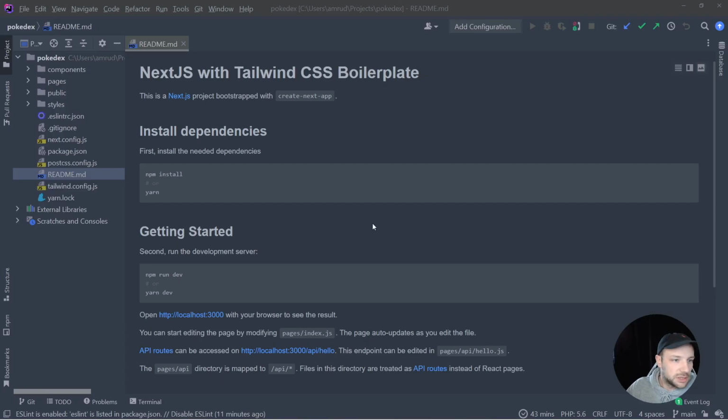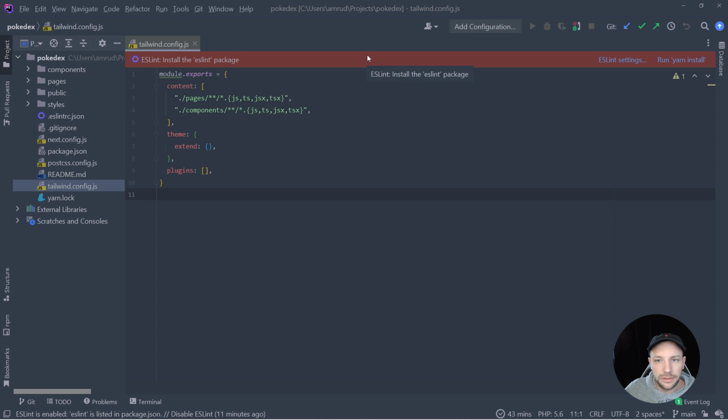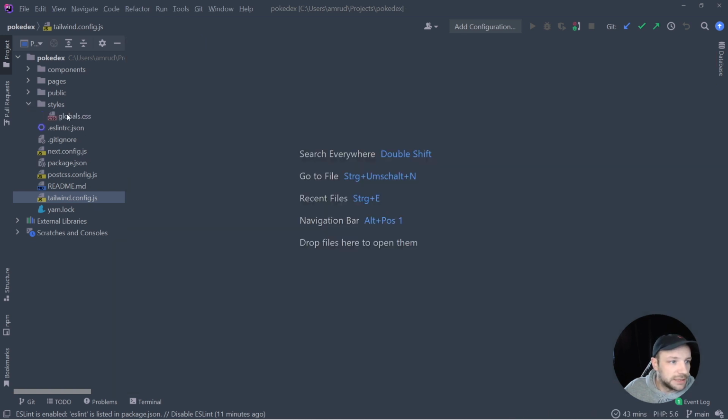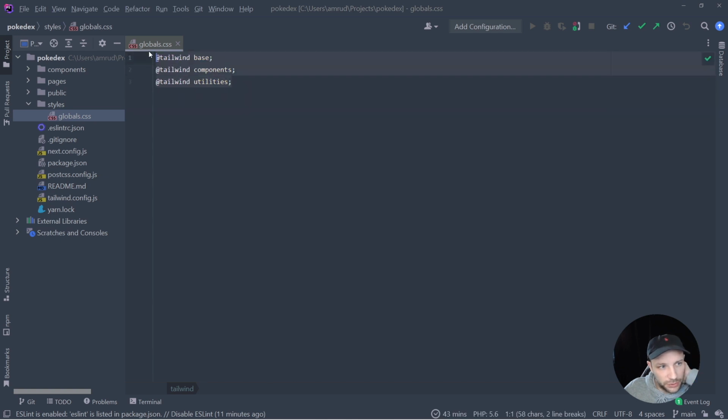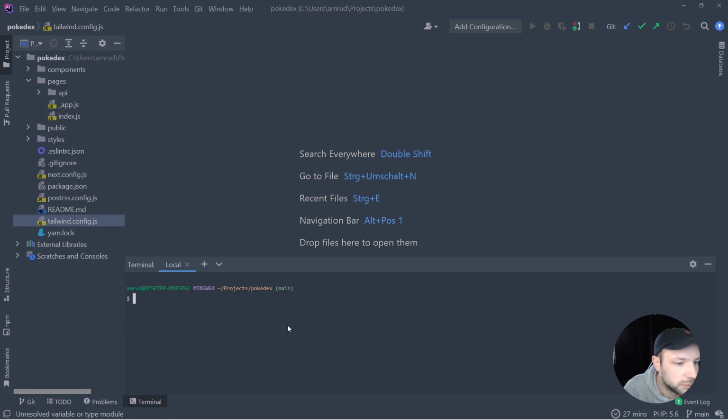Okay, so this is how this boilerplate looks like. So what we have here is a basic Next.js application. What I added is the Tailwind config file, which we need in order to make Tailwind running, as well as I added the Tailwind components here to the global CSS file. But yeah, in order to make this run, we have to install the dependencies.